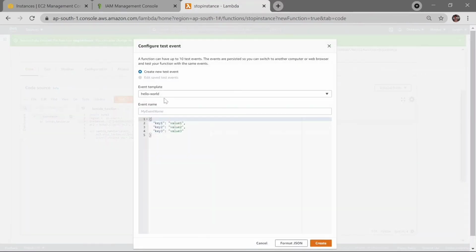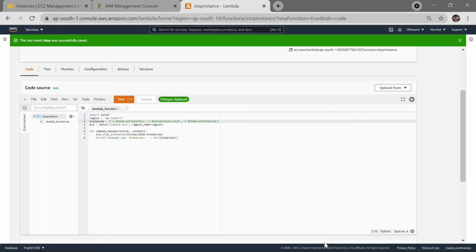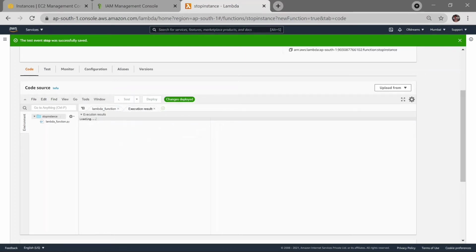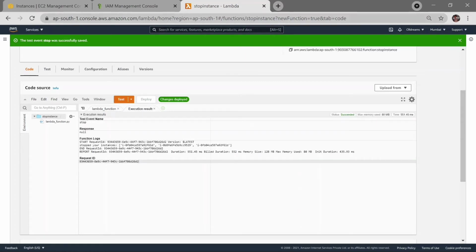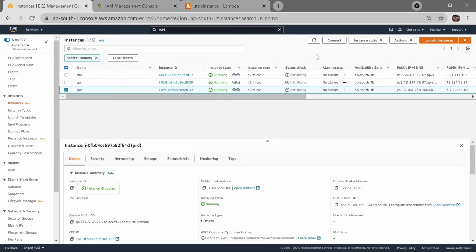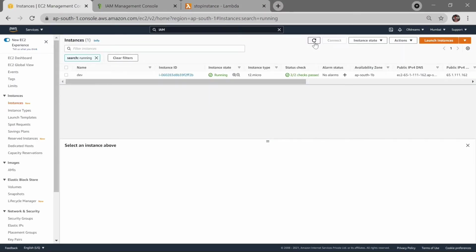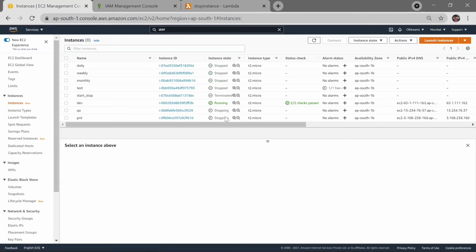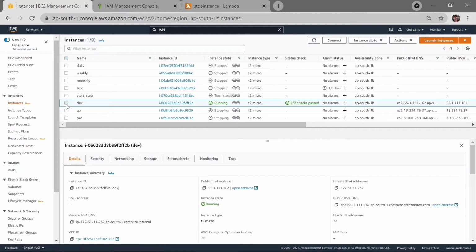Let's test this out. This is for stop. Yes, success. Now we will just see whether our instances have stopped or not. See, two of them have stopped already. This one is not stopped yet. We'll just check why it is happening.